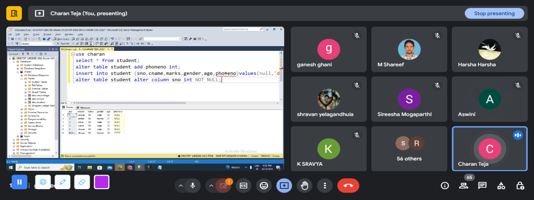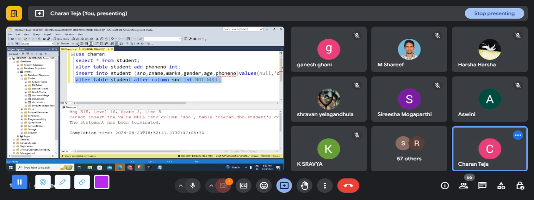Here I am modifying the data type. Here I am modifying the s number column. This s number column should have integer data type, and it should be not null. Wait, this statement has been terminated because it cannot insert the value null into the column. See, read this line.